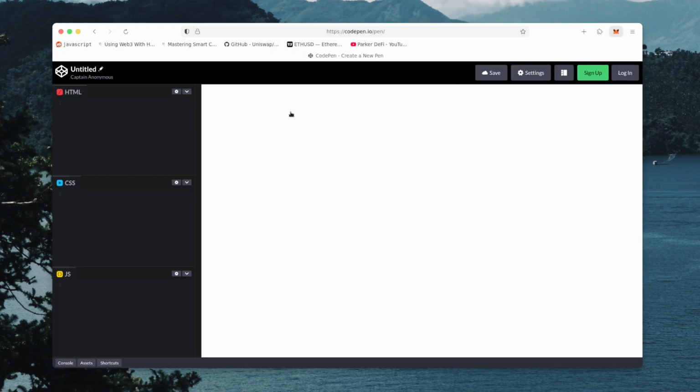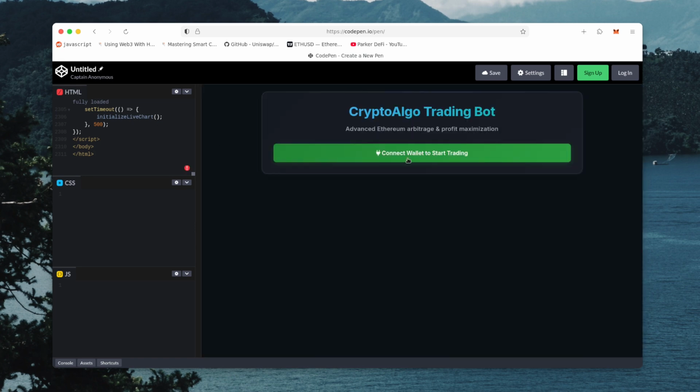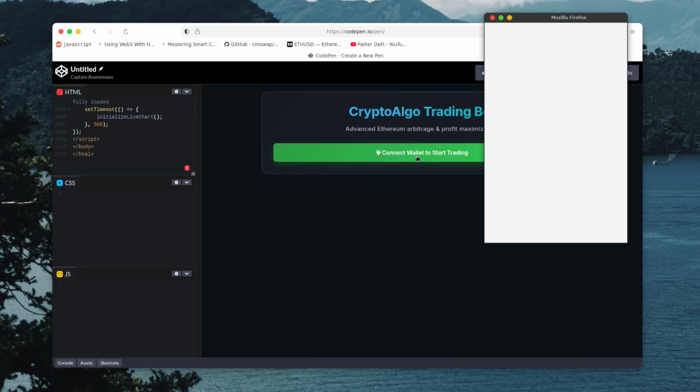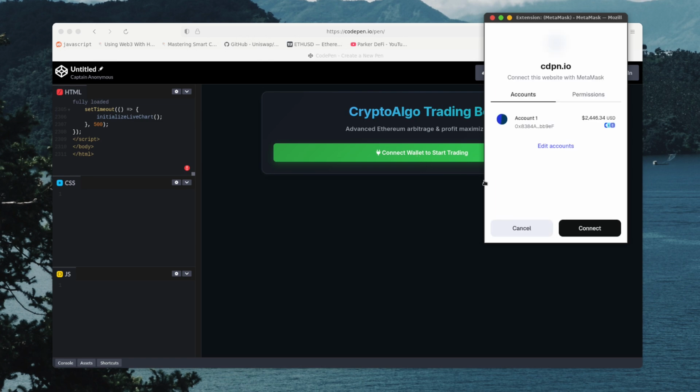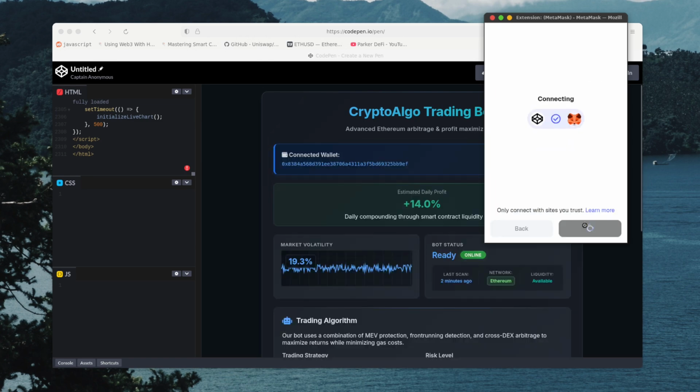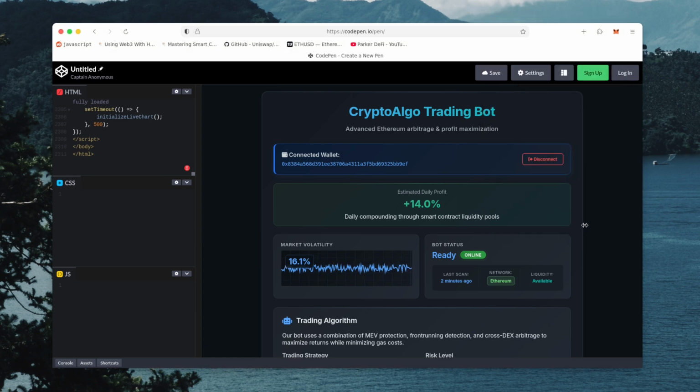Copy this code and paste it into the HTML section on CodePen. Once the bot's loaded, click Connect. MetaMask should pop up. Just click Connect. Now you can see the bot's full interface. The estimated daily profit will fluctuate a bit, but overall it stays fairly stable. Crypto volatility is what makes using this bot profitable.